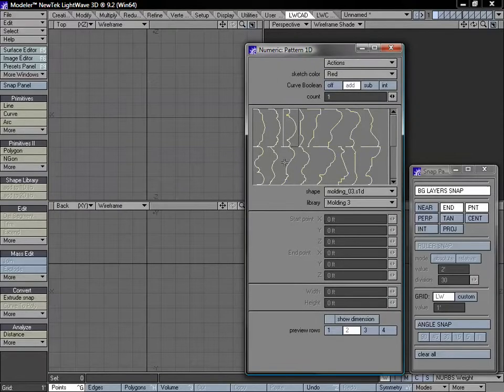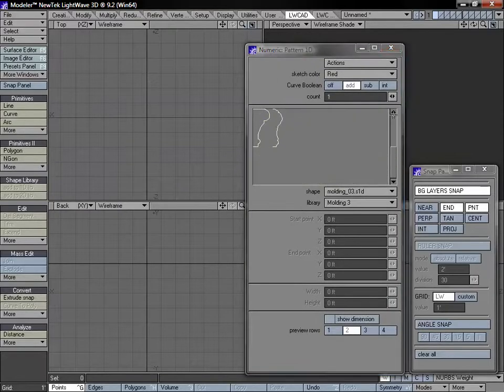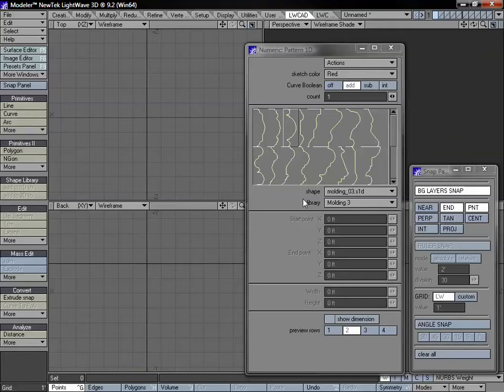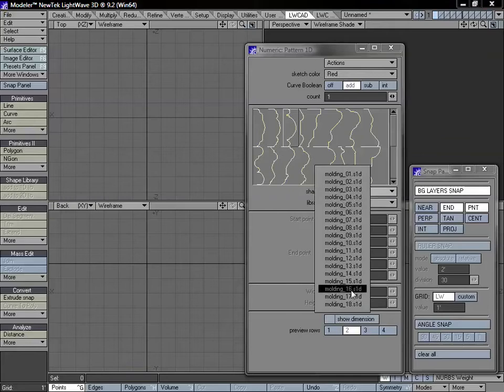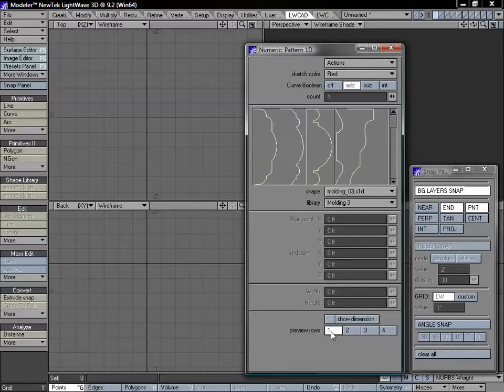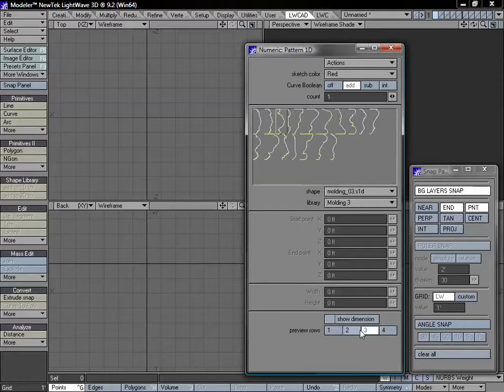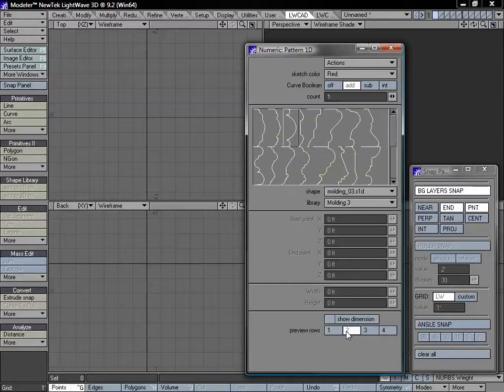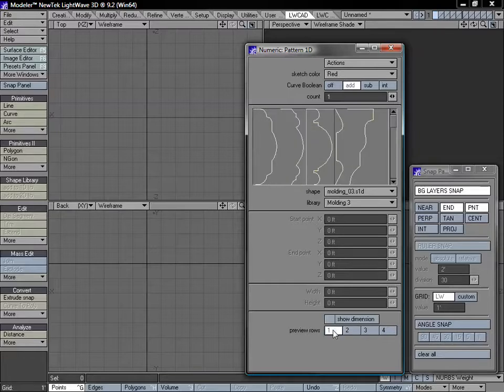Now within the numeric panel we can already see that all of our different shapes are showing up from the library we have selected. We can choose specifically by name, and right now all of these are just set to molding 01 through 18, and we can see a preview of all of these in our panel right here. If we go all the way down to the bottom of our numeric panel, we can set our preview rows. And the more we increase this number, the smaller our previews are going to show up, so that way we can view more at once. If we want to see more detail, we can go down to 1 and actually see it pretty much full screen, or within this panel anyway.